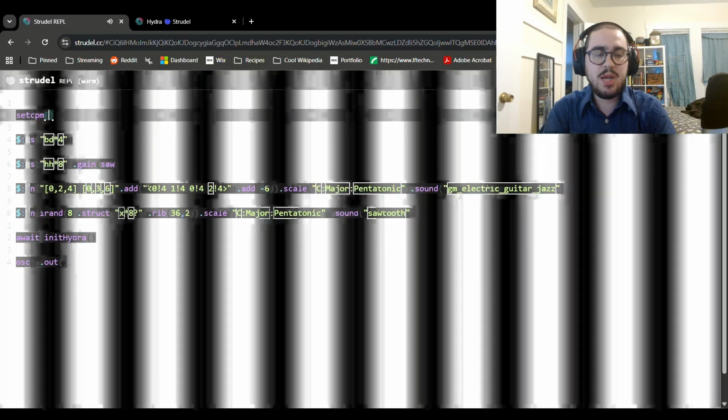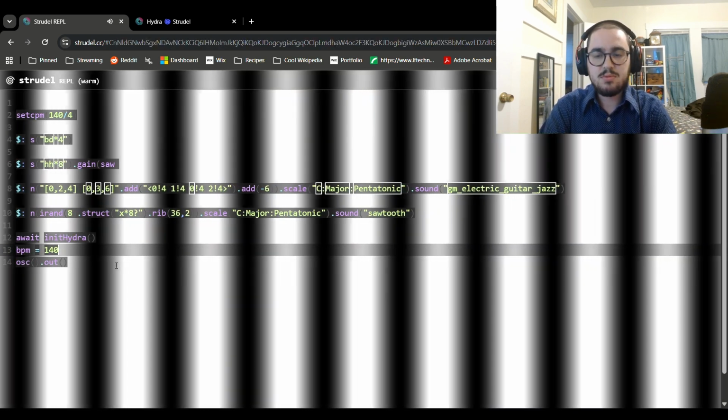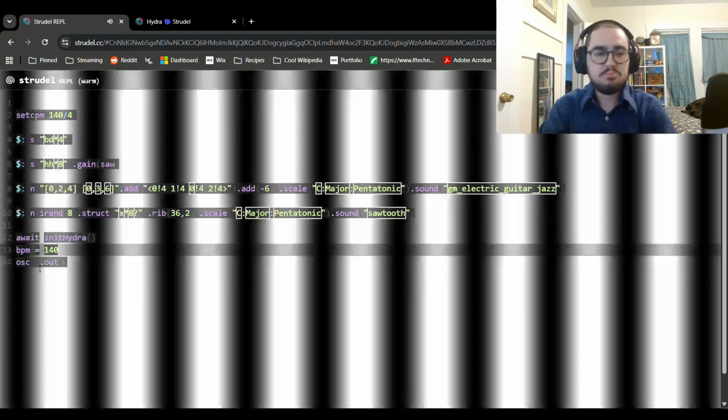And to sync them, what I can do is set the cycles per minute, the CPM of the song, and then set the BPM in Hydra to be that same amount. So if I do 140 over 4, that's 140 beats per minute with 4 beats per measure, and then I can set the BPM in Hydra to be 140. Let's just see how that sounds. It's a little faster, but it's still good.